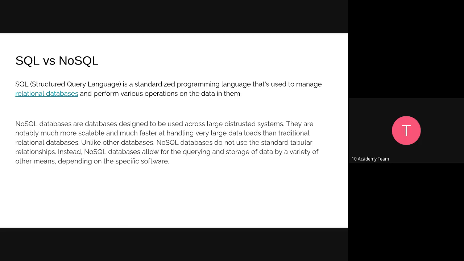NoSQL databases do not use the standard tabular relationship. By tabular relationship, we mean what we have in our normal CSV, for instance, the CSV that you have been working on since the beginning of this week. We have the rows and then we have the columns. That is what relational databases use. For NoSQL databases, we have documents and collections. The documents are the rows and the collections are the tables.